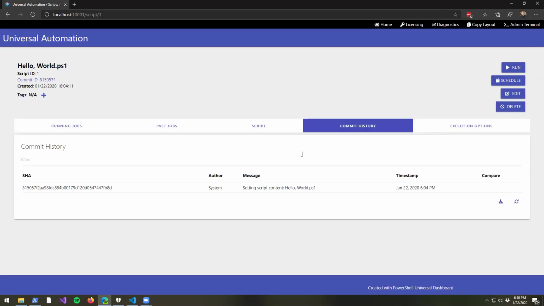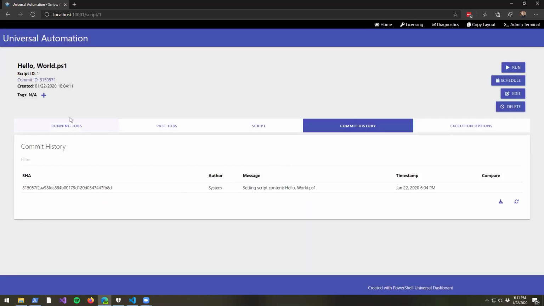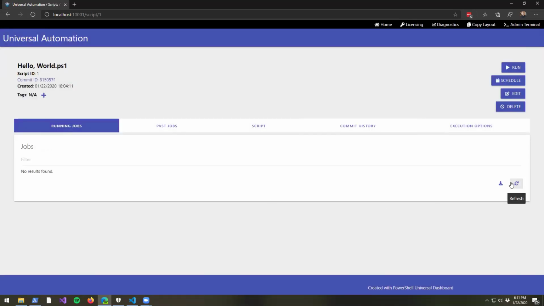As Lee said, Universal Automation is built around a Git repository. There's actually a Git repository that is always generated with Universal Automation. Later in this demonstration, we'll show you how to connect to a Git remote so that you don't have to manage things through Universal Automation directly. You can use a Git remote to manage not only script content, but also the configuration of Universal Automation. So if I give this particular script a little run, it's going to ask me for some confirmation, and it will go out and run this script for us.